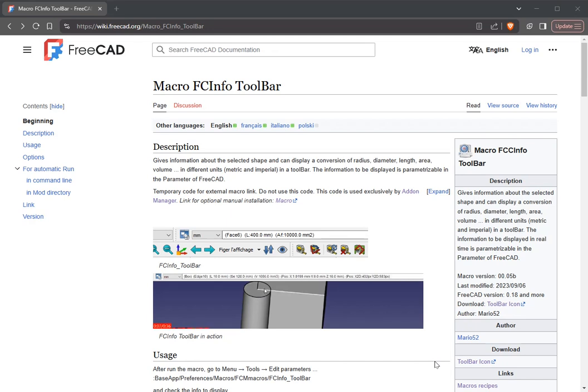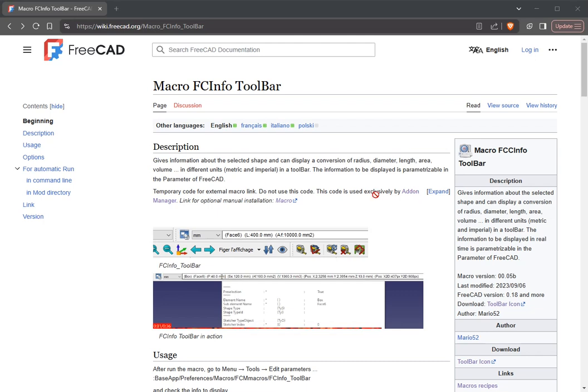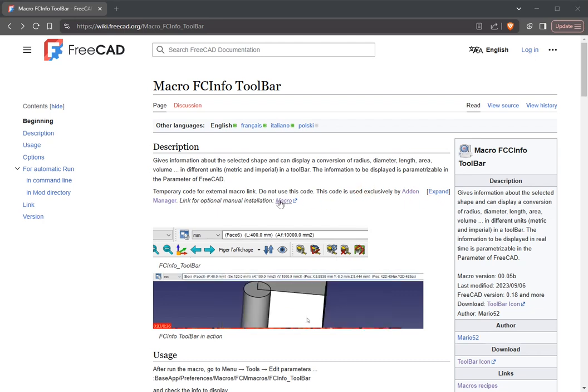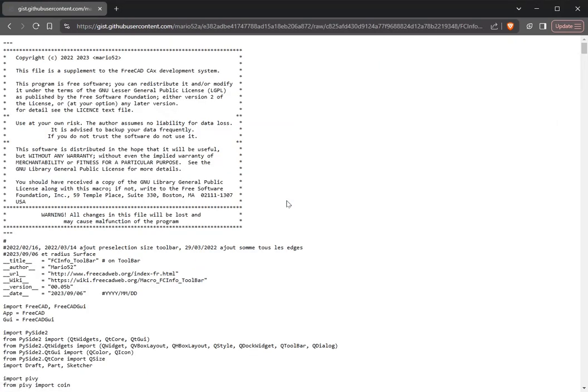Okay, so this is a toolbar that we need to add if we want to do any sort of modeling where we want the volume, or by extension, if we want the mass of any model. We need this toolbar. I'll put this link in the description, and you can get this from the add-on manager, or what I find is easier because I need to change this, is just go optional manual installation, click this, and it brings you just to the code.